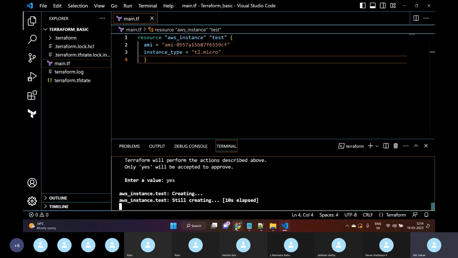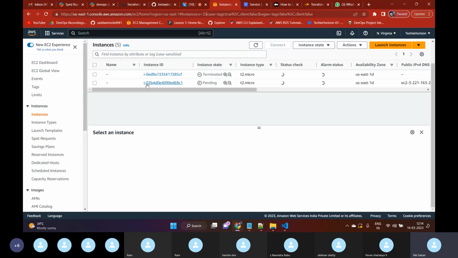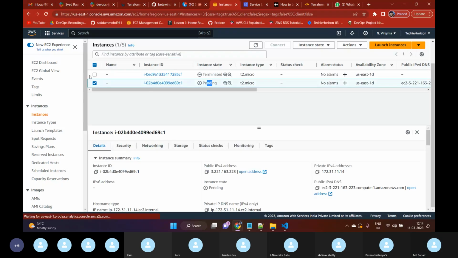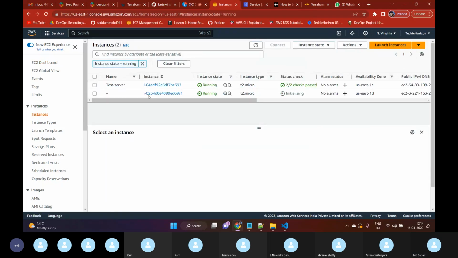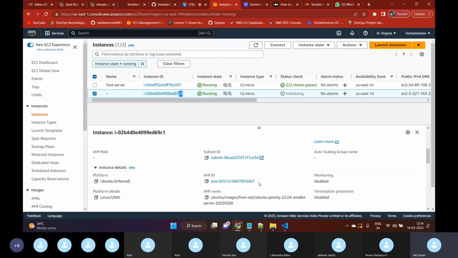This is trying to create one EC2 instance with an Ubuntu image. Okay, so this is our pending one. Okay, this is our newly provisioned EC2. If we check the AMI ID, then we can see that the AMI ID is the same, 9CF and 9CF.